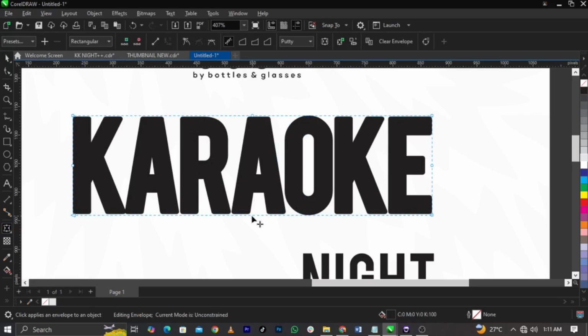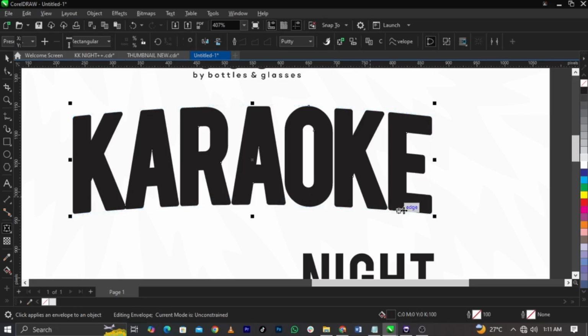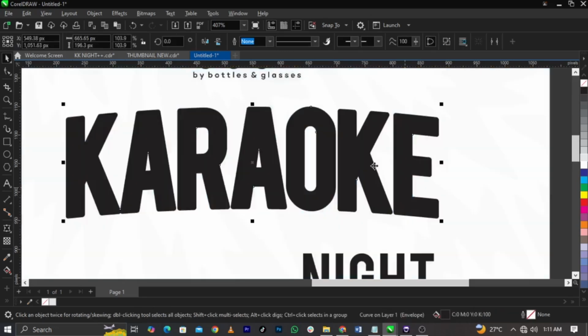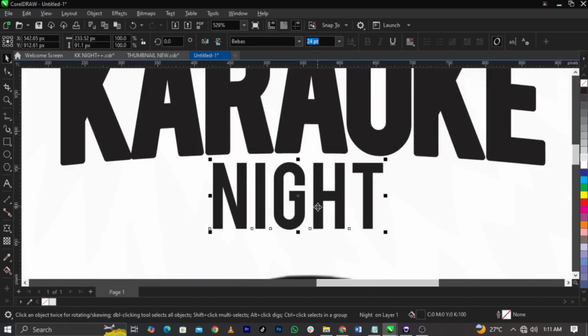I don't know if you can see, there are two black nodes here. This is one, delete it by double clicking on it. Now drag this one up this way just a little bit, then bring this one this way. Now scale this one, bring this down, then bring this guy here.